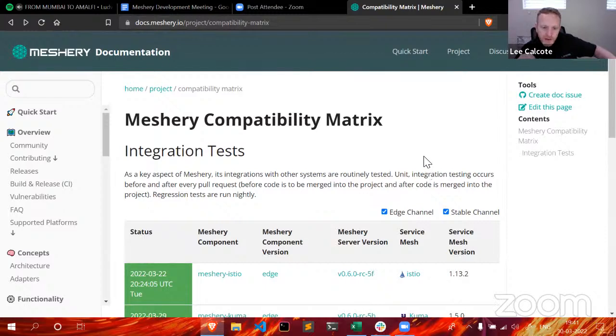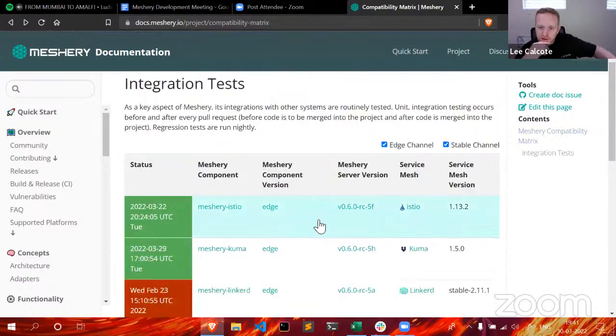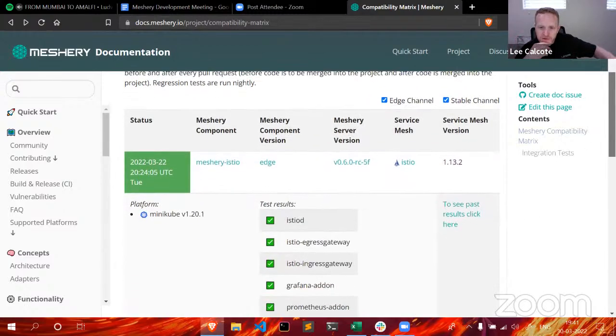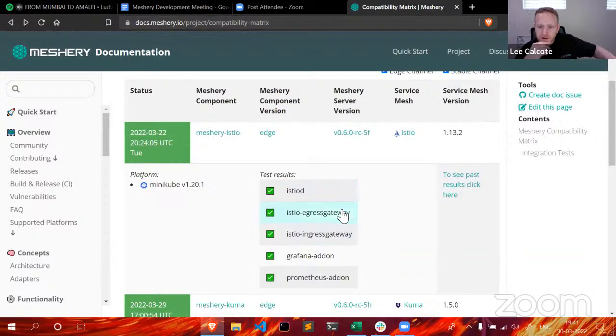So is the Meshery Istio adapter compatible with Istio 1.13.2? Well, it's green, so it looks like it. And actually it is. That's what the green checkboxes mean. Okay, good. What about Kubernetes? What versions of Kubernetes is Meshery compatible with? Well, actually for the Istio adapter, it's green against this version of Kubernetes.